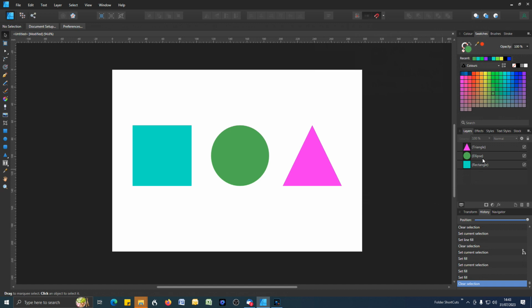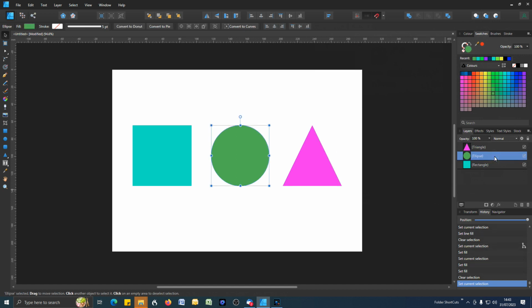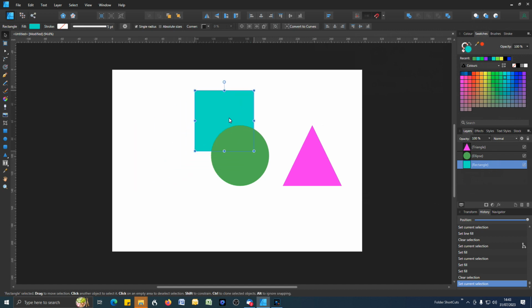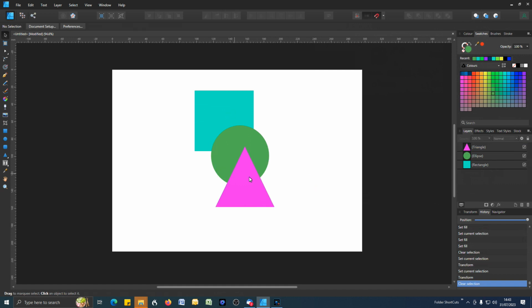So we know at the moment that if I was to rearrange these based on what we see on the screen, our triangle will be on the top, our ellipse will be sandwiched in the middle, and our rectangle at the bottom. So let's just test it. I'm going to bring that over there, I'm going to move that one to there. And clearly we can see the order. Triangle at the top, followed by the circle, followed by the square.